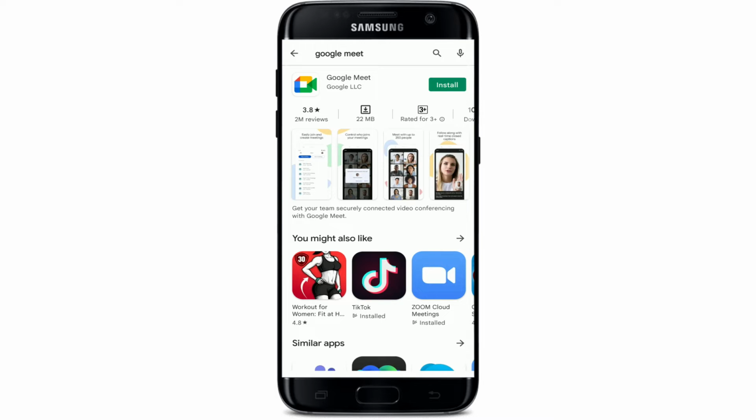With Google Meet, you can securely connect, collaborate, and celebrate from anywhere at any time. You can safely create and join high-quality video meetings for groups of up to 250 people.